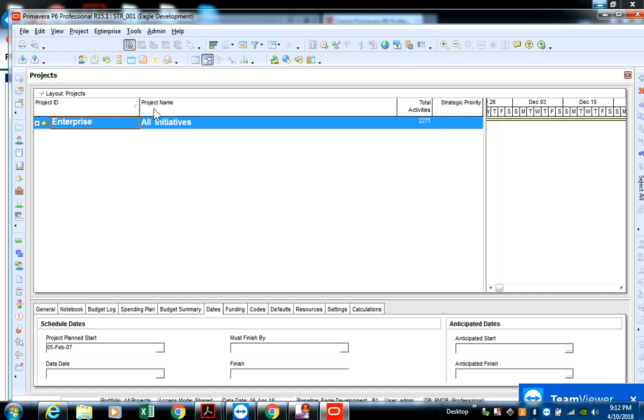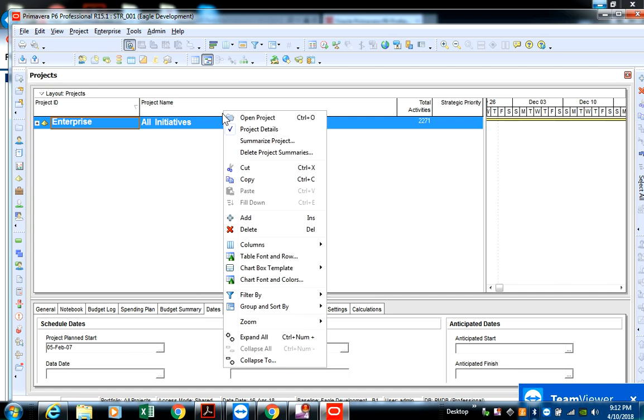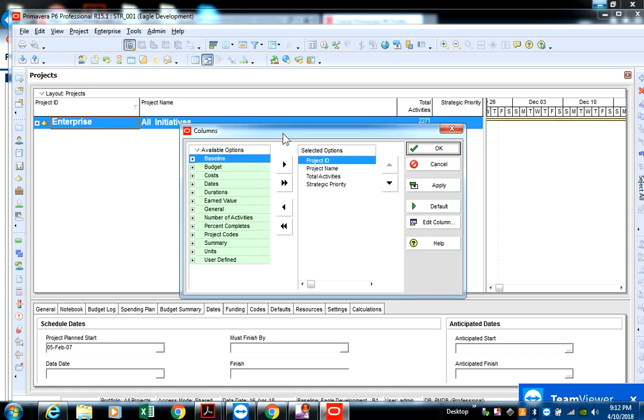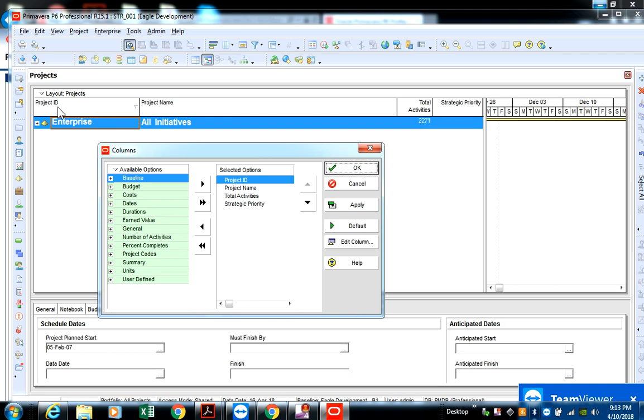If you wanted to edit these bars or columns, you just right click. As soon as you right click, you can select from all of these options. You go to columns, you can click on columns and customize, and there what happens is this window of columns opens up. To the left, these are all the available columns that you can put within this window here, same projects layout window. Okay, to the right are the selected options. If you look at these options up top, you can see the current options that you have on view: project ID, project name, total activities, strategic priority.